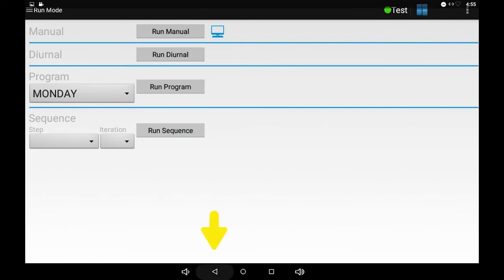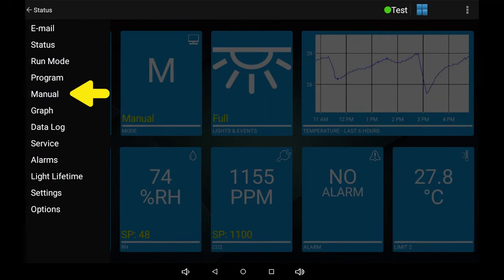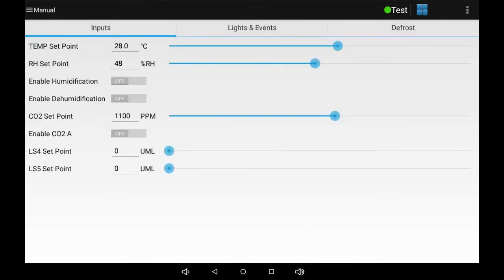Touch the back button to return to the status screen, and then touch Status again to access the navigation menu. Touch Manual to open the manual settings screen where you can set the inputs for temperature, humidity, lighting, and CO2 if applicable, or enable the humidity and CO2 channels.